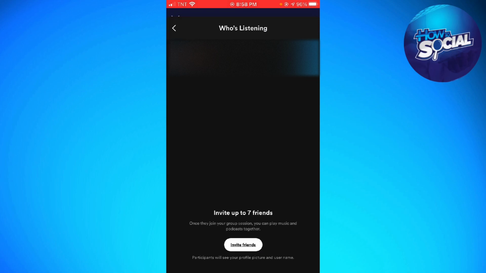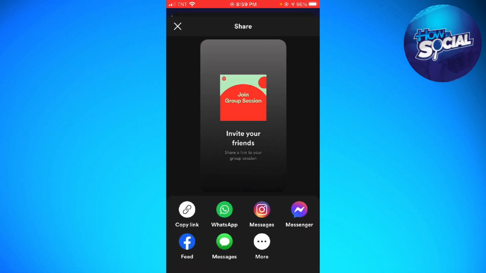And here you can invite up to 7 friends. Once they join your group session, you can play music and podcasts together. Participants will see your profile picture and username. So just go ahead and click on invite friends.